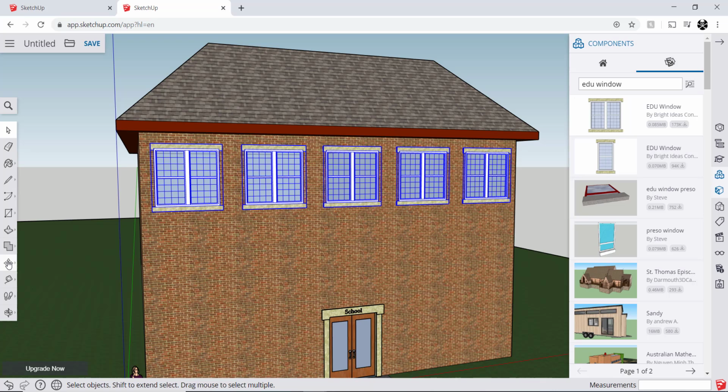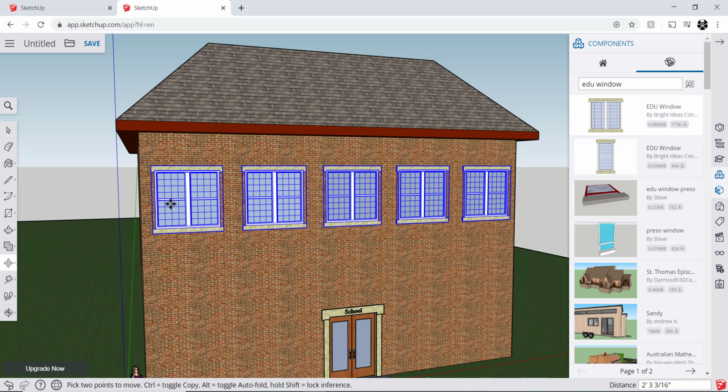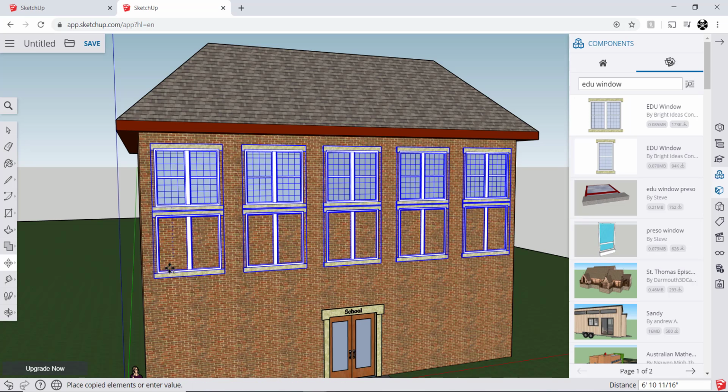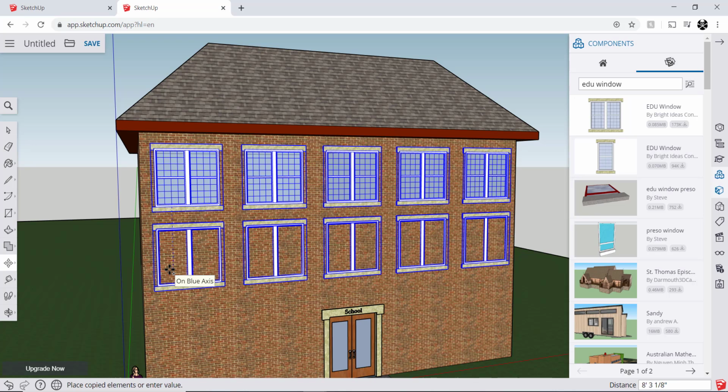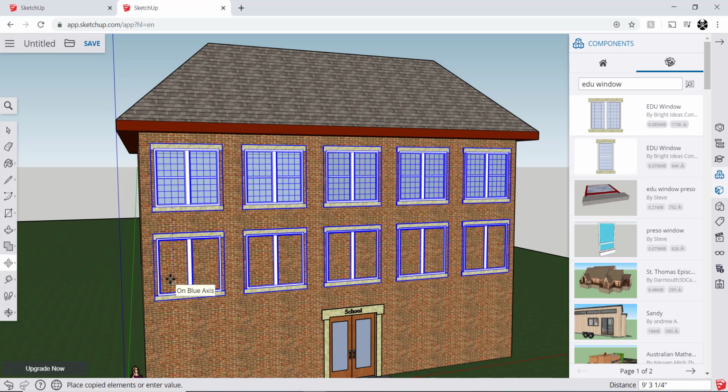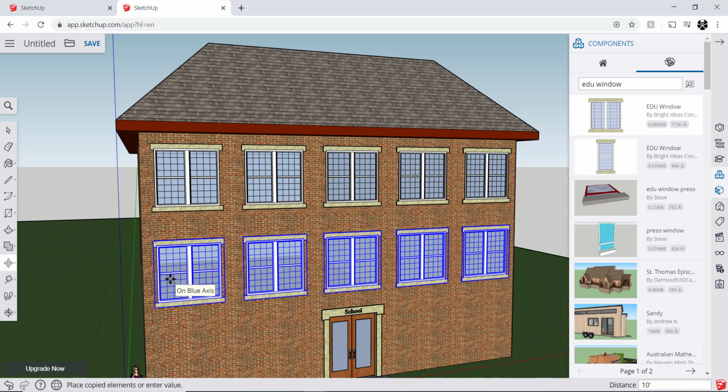Okay, then we're going to use the Move tool. We're going to click on one of the windows. Now that's going to move all of them. You hit the Control key, and now you're moving a copy. And let's say we want to stay on the blue axis. Maybe I'll hit the down arrow key to make sure I'm locked into the blue up and down axes. I'm going to come down 10 feet, and enter. And I'll move those down exactly 10 feet from where I selected the window.